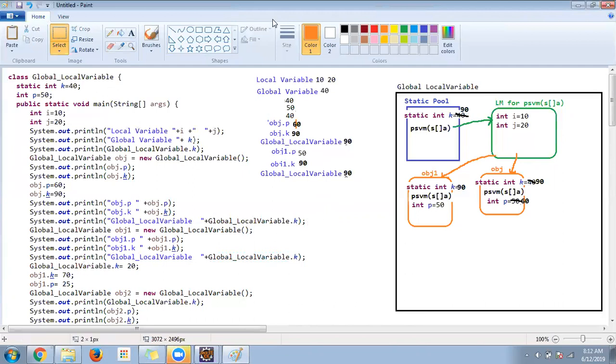Good, Shweta. Thank you. Next I'll ask Jagdish. Now can you tell me, global_local_variable.k equal to 20, what will happen? The k will be updated to the value 20. So where will the search go? To the static pool. Why does it go to the static pool? Because it's a static variable.